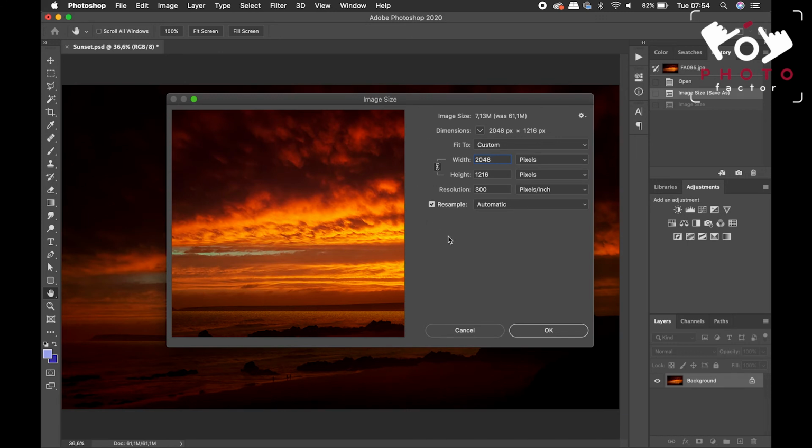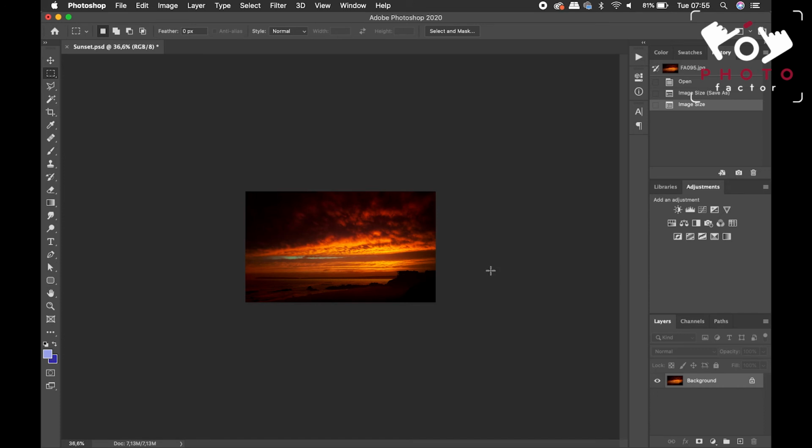Now that we've got everything we want, note here too that the image was 61.1 megabytes. Downsizing it has reduced the size to 7.13 megabytes. And lastly, the last thing you want to remain clicked here is the resample box. What that does is give Photoshop permission to either throw away some pixels that it no longer requires in the downsizing of the image, or to add pixels when you are upsizing. Once we're happy, we click on OK, and you'll see the image has been downsized.